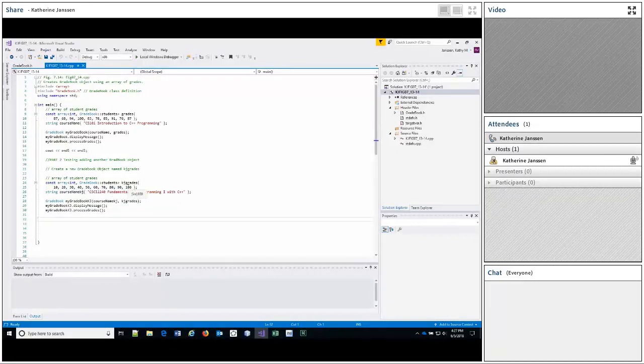This gradebook object name is KJ grades, and I've initialized it to 10 grades: 10, 20, 30, 40, 50, 60, 70, 80, 90. Those are the grades that my students received on this assignment. And the name of this course is course name KJ, and its course name is the string CSCI Fundamentals of Programming 1 with C++.